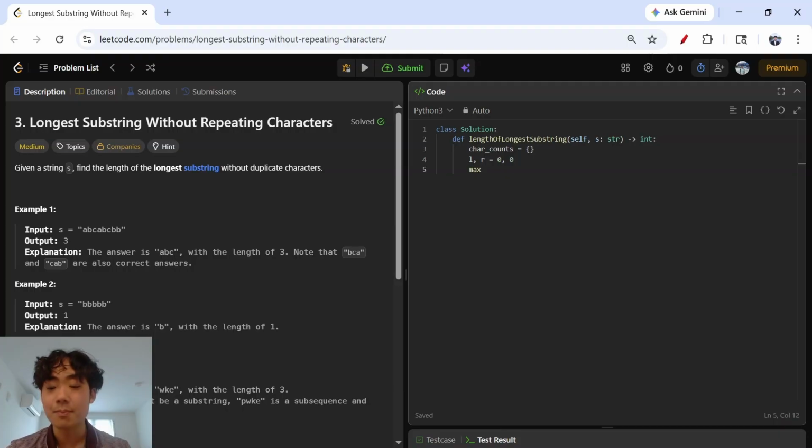And we also want to have a max length variable because we're going to be continuously updating this. Okay, so now that we have these variables, now we need to do the while loop.